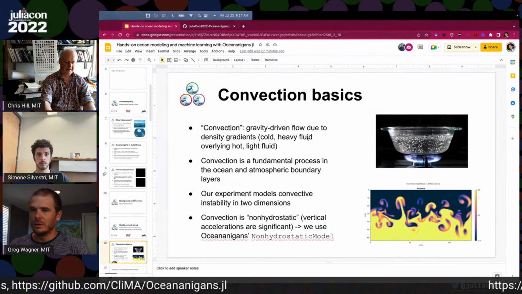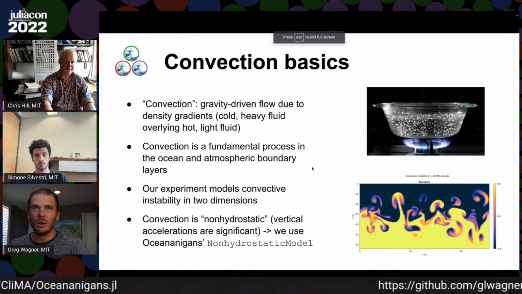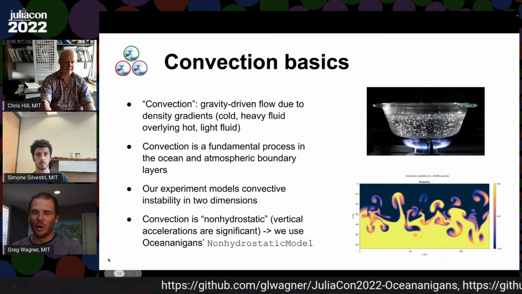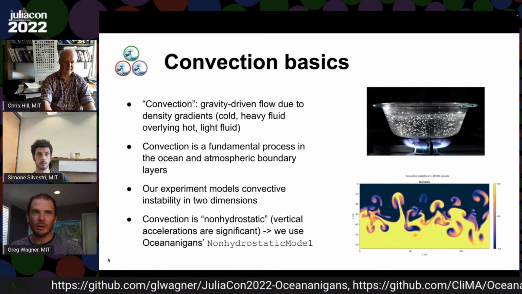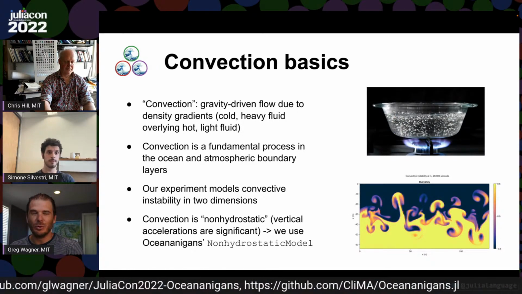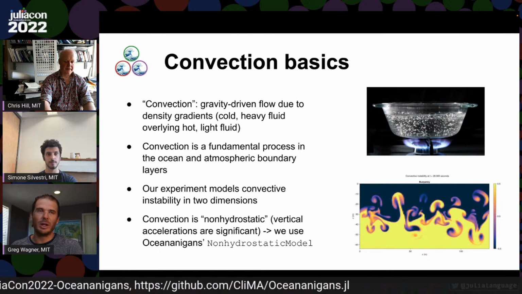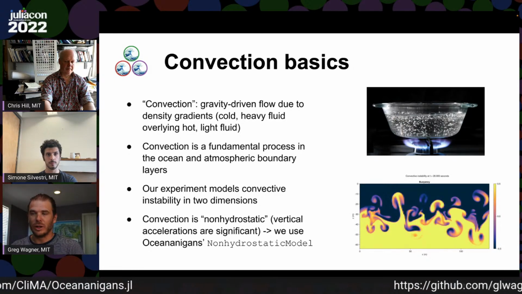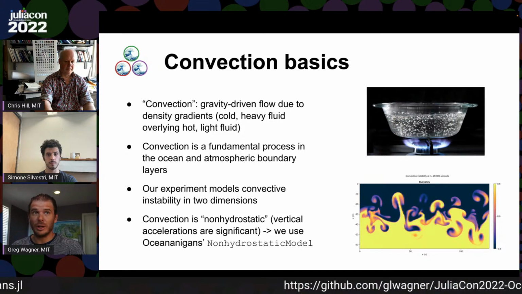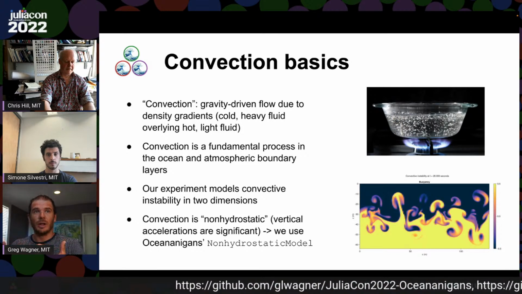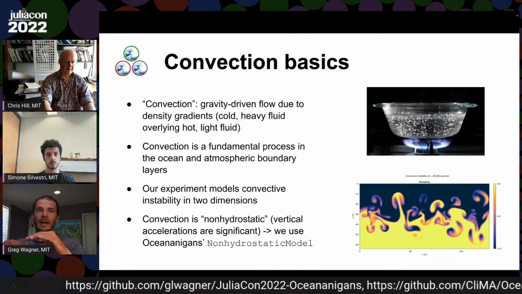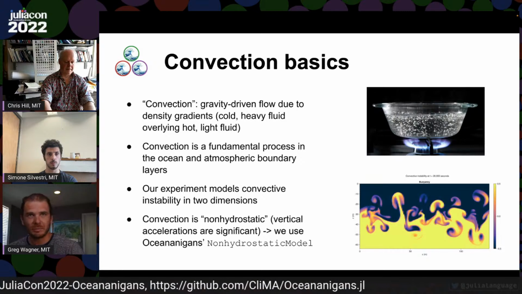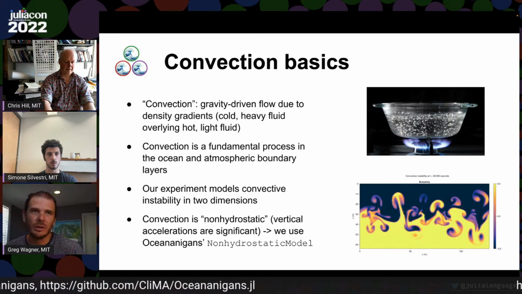Just for those of you who don't know, people define convection different ways. When we say convection, we're talking about gravity-driven flow due to density gradients. A typical example is density gradients associated with temperature. For example, if you heat a pan on the stove, you're heating it from below, and hot fluid is light, so the hot fluid wants to rise, and that process produces turbulent convection. It's a fundamental process in the ocean and the atmosphere.